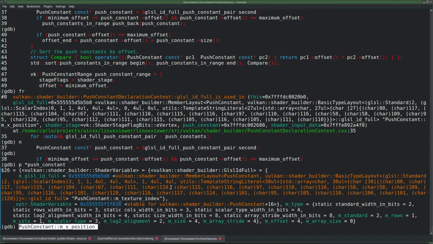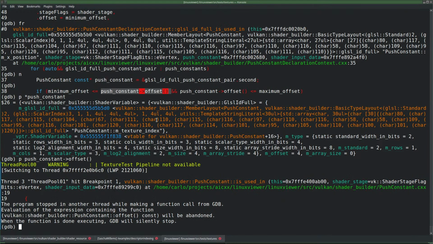That's not the one. Is mx position in the, with what? Again. It's unbelievable. And I didn't even print a result.